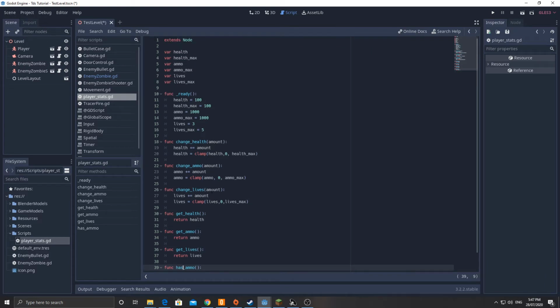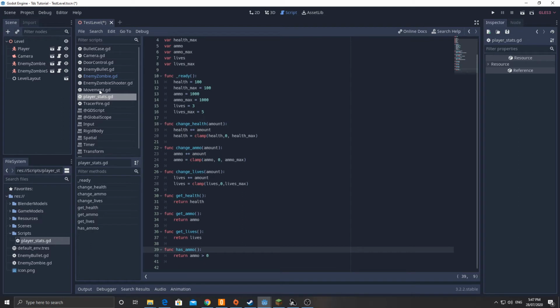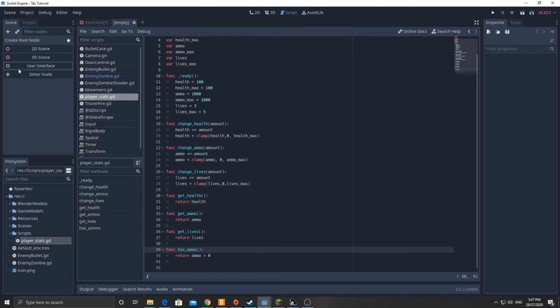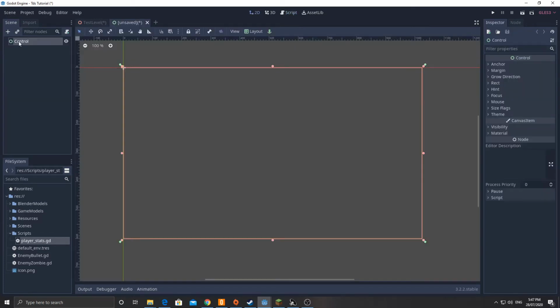All right, now we'll come back to this in a minute, but we've got this ready to go. Let's go ahead and add in the actual user interface. So we're going to create a new scene here. This is the user interface node, and I'm going to call this user interface.